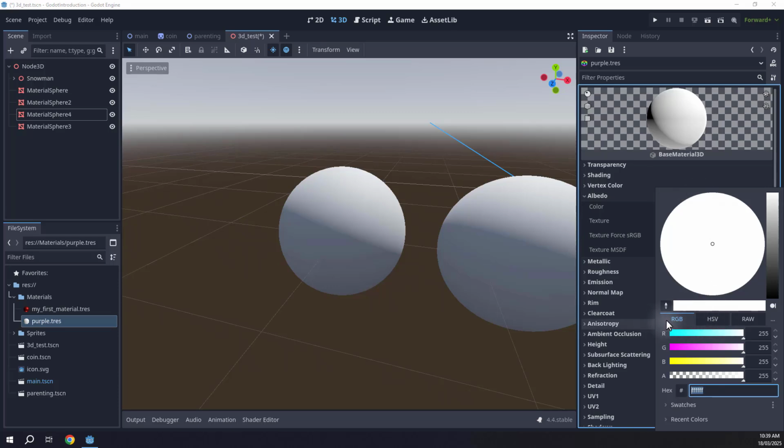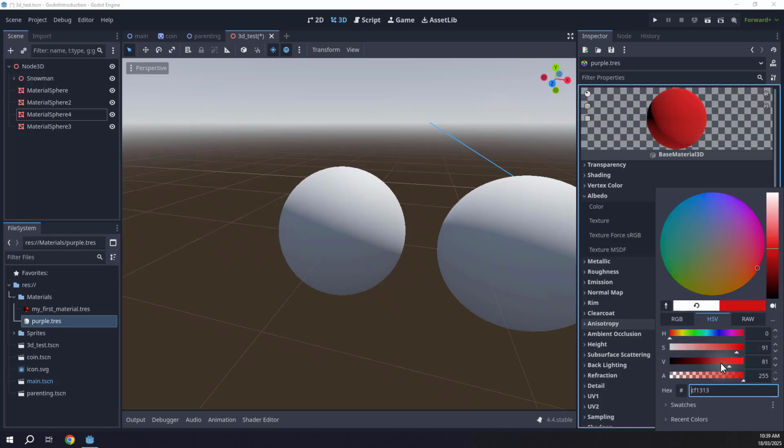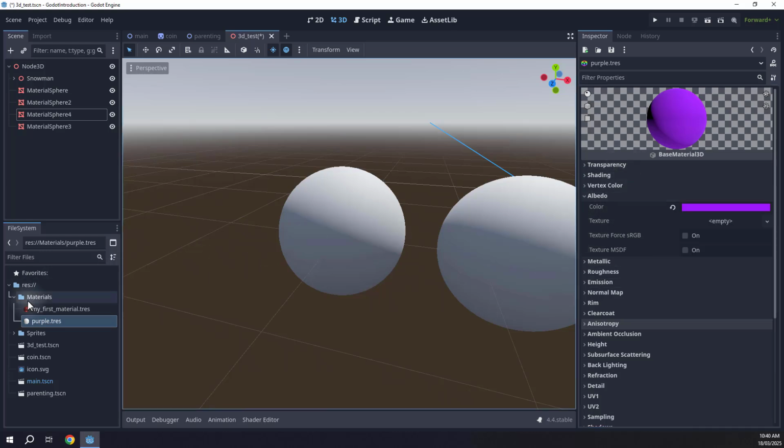I'm going to open that up and I'm just going to begin modifying the colors. Now you can work in terms of RGB values or HSV, which stands for hue, saturation, and value. Hue being the color, saturation being how strong it is, and value being the light, the brightness. So I'm just going to go ahead and adjust this to a nice purple color, something like that. Now I can simply drag this purple material onto the sphere to have it applied.